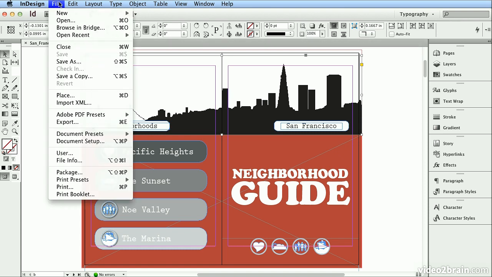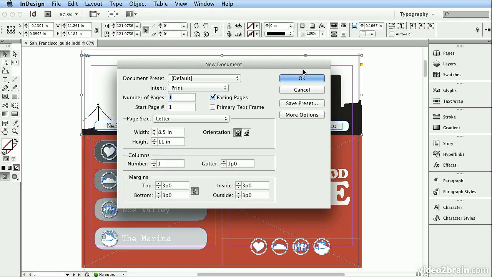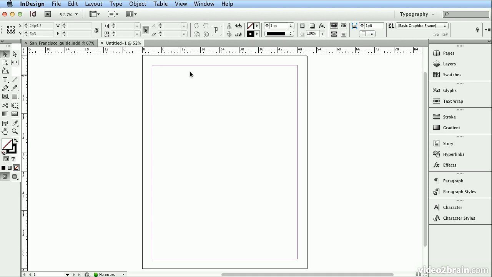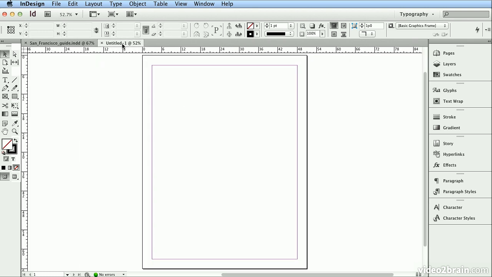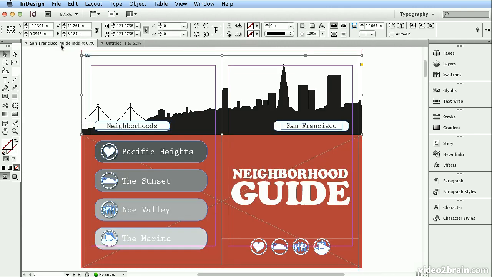Now, the last thing I want to point out in getting you comfortable with your workspace is tabbed document windows. I'm going to choose File, New Document, and I'll simply click OK on the defaults. When I click OK, the Untitled 1, the new document I just built, is stacked on top of the San Francisco Guide. Clicking on the name of the document, whether it be unsaved or untitled, or one that you've already opened, brings that forward or back. So as you look at your screen, the technical name for this is tabbed document windows.